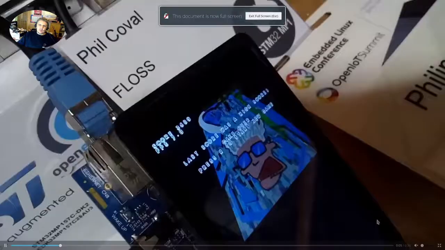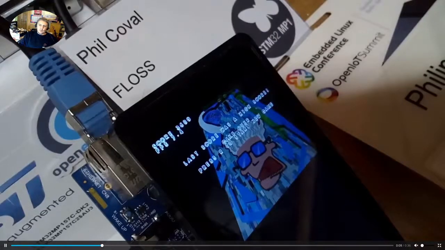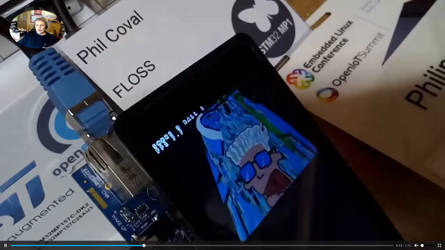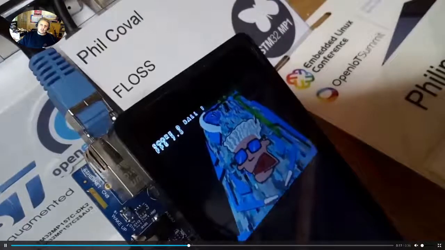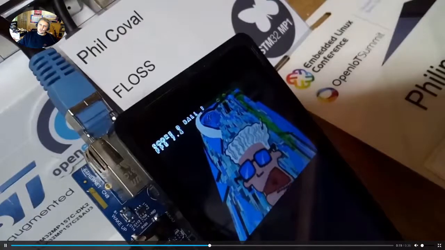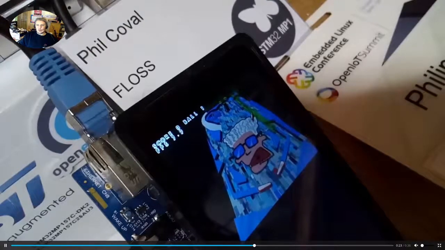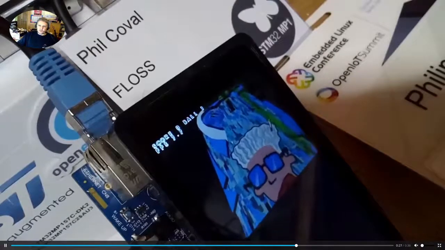So this is running on the STM32MP1. I think here I was using software rendering, and it's not displaying full screen, but the performance is enough to be playable, but it can be accelerated. That's what I wanted to explore in the future.